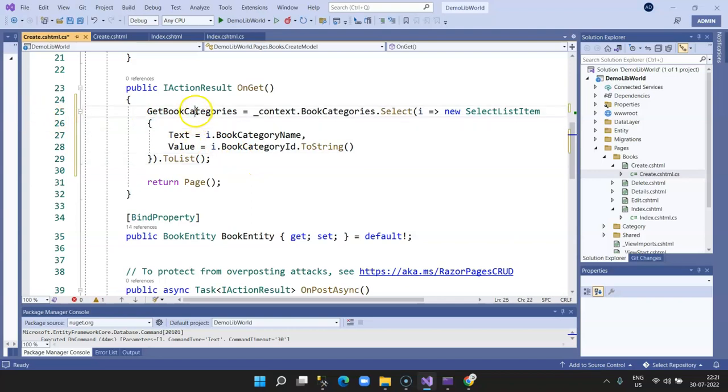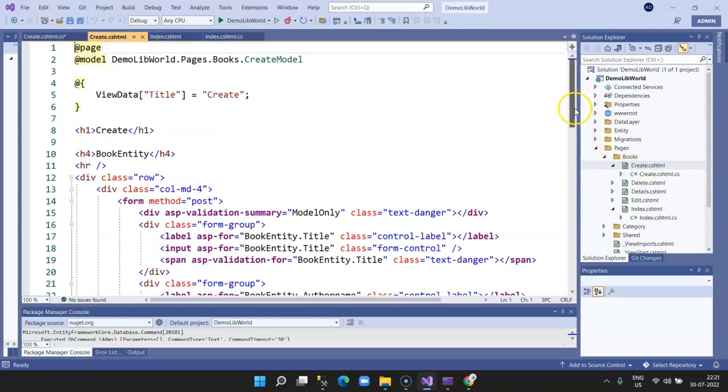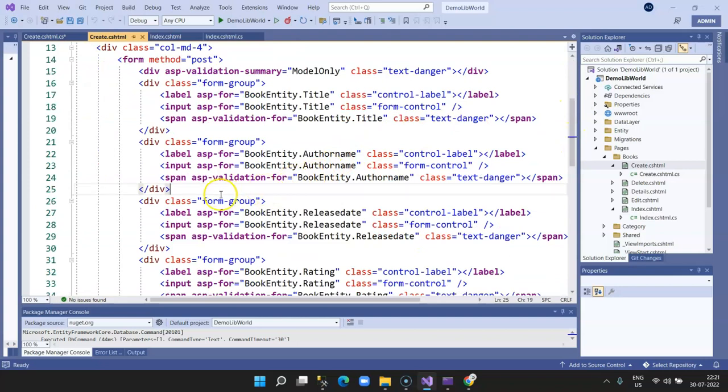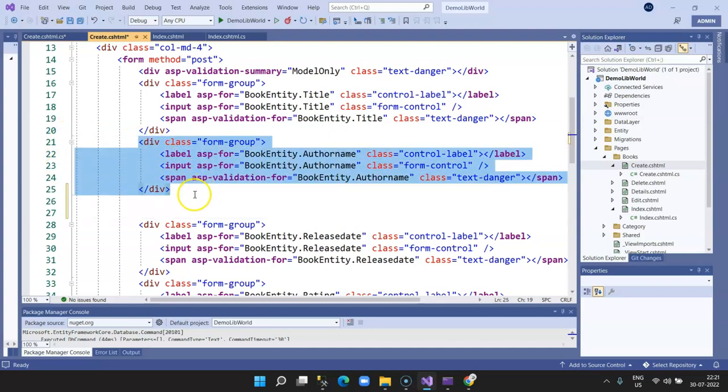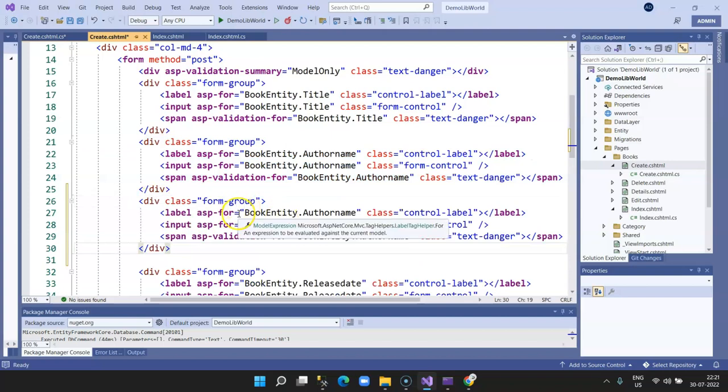Now this will fetch the get book categories, but we need a provision to select it. So click on the create.html file just after the author. You need to copy the author, paste it below it, same tag, but here we need to make some changes. So our label will be book entity dot book category ID. So this will not be a label controller. The label we already defined over here.